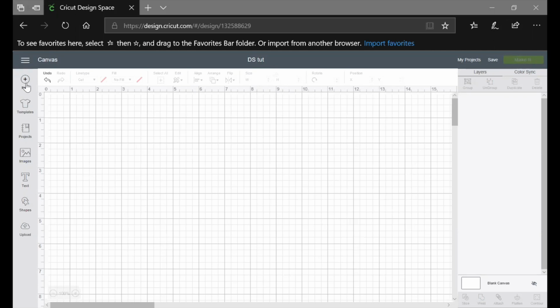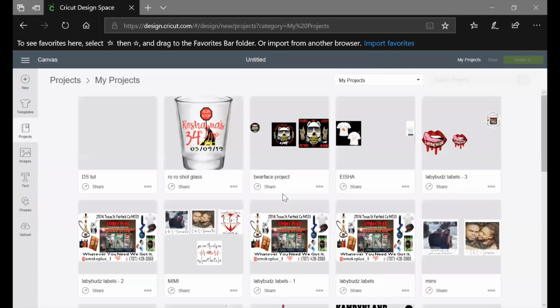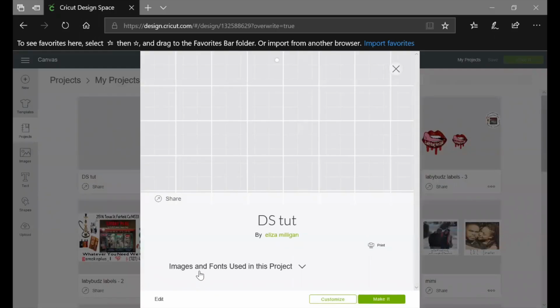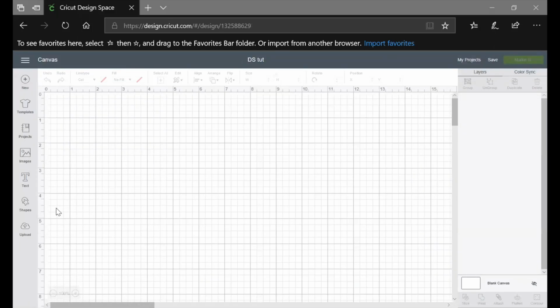The buttons here, if we go to New, this would prompt us for a whole new canvas. And you see how it just gave me a new canvas? It went to untitled. It didn't ask me if I wanted to save my project because I had just saved it and there were no new changes to the project. So if I go to my projects, then I can see this DS2. I'm going to go to customize and it's going to open it back up for me.